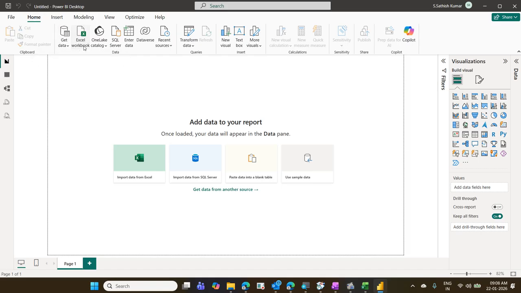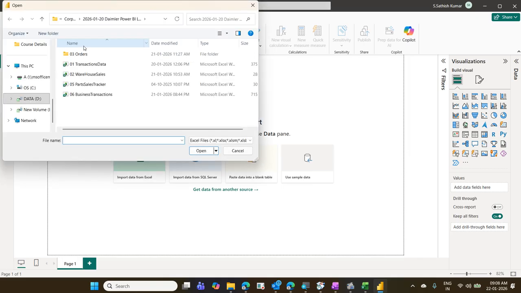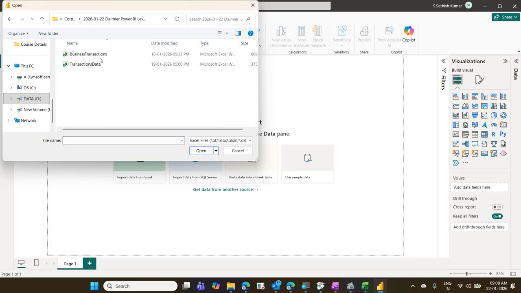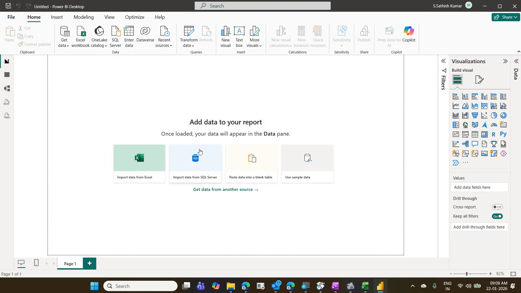And let me select that file. The file name is business transaction. Open. As usual, it will go to the navigator screen. Now it's going to the navigator screen.